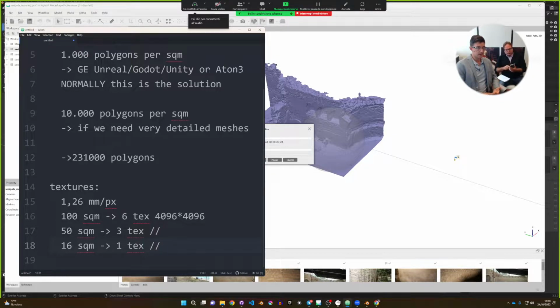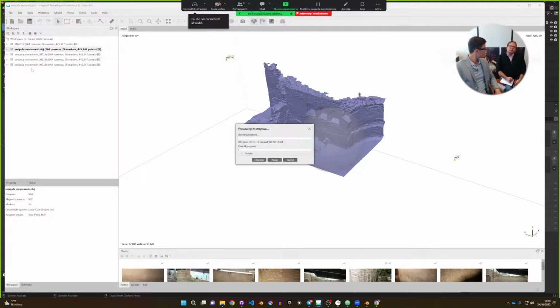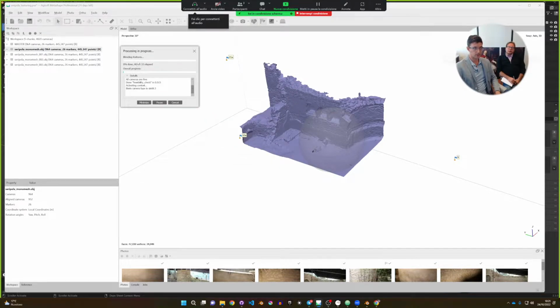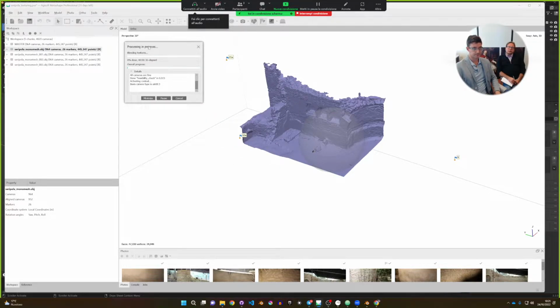This tool in Metashape will measure each chunk, and depending on its real dimension, will use the correct number of textures to texturize it. So you will get automatically the correct number: 3, 2, 1, 4, 6, whatever. And you will get different tiles with a correct coverage. It is working on every single mesh that you have inserted, right?